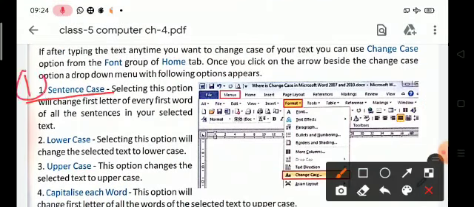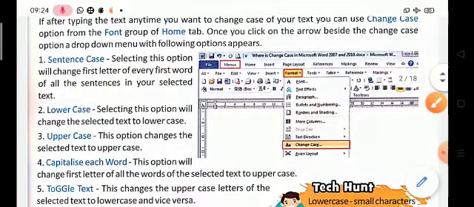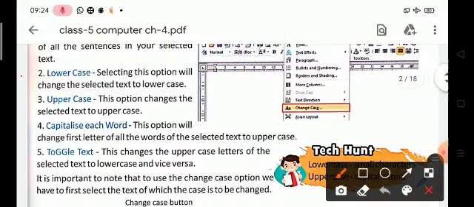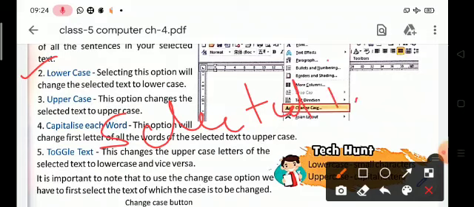Okay, so the first one is sentence case. This is the first method. With the help of this method, sentence case, selecting this option will change the first letter of the first word of every sentence in your selected text. Okay, second one is lowercase. Lowercase means it converts all the selected text into lower case.